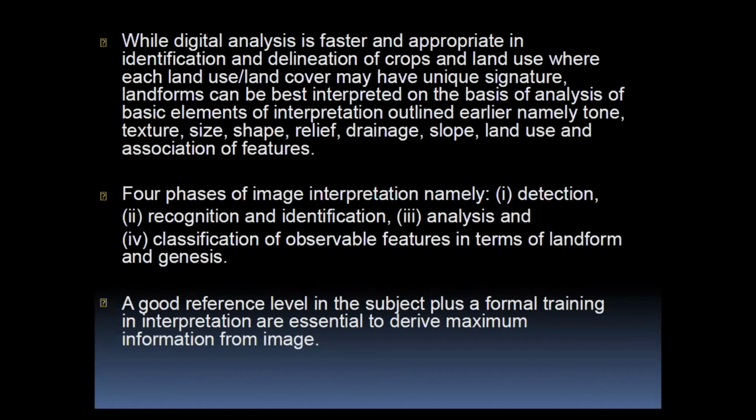A good reference level in the subject plus formal training in interpretation are essential to derive maximum information from an image. That's why I suggest you try to surf the internet. There are many courses available free of cost, and you can try Coursera or edX. These are two websites that have a lot of courses. If you have time, and want to manage your time during this difficult period, you can go for some of these courses. Some of them are available free of cost. If you don't want to take a certificate, you can try all their modules and learn for yourself.